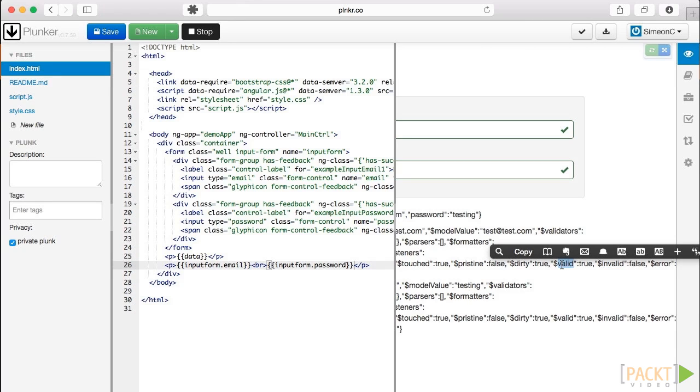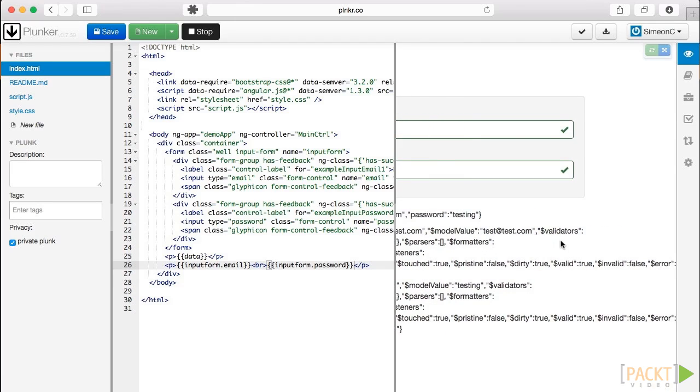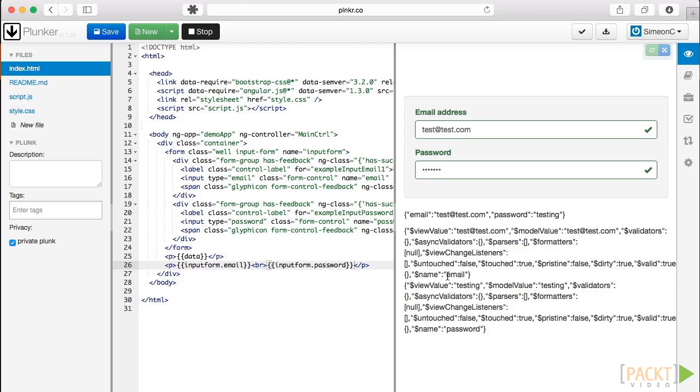There are also a couple of other display or boolean flags, namely touched and untouched, and the errors object or error object that you can experiment around to present more detailed feedback to the user.